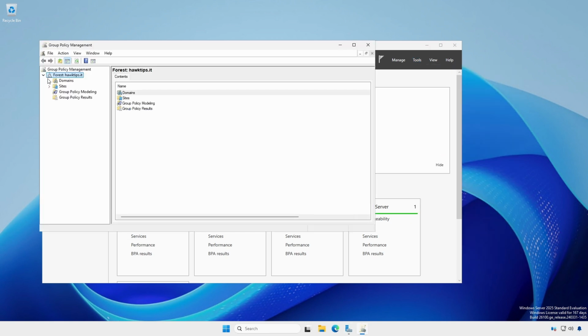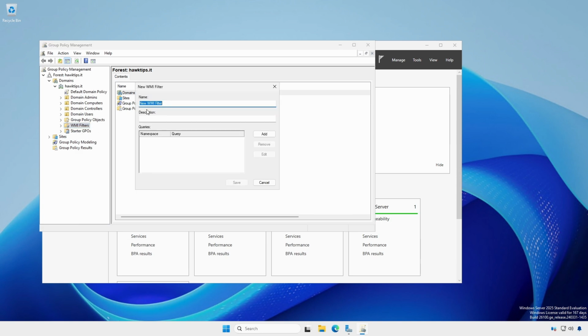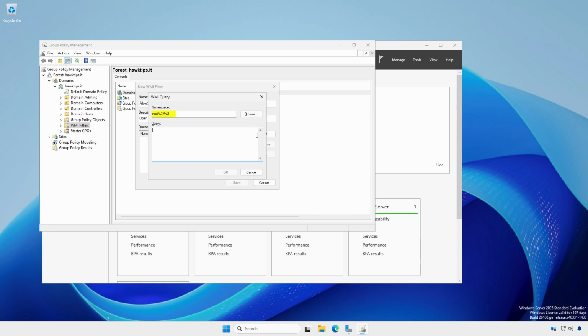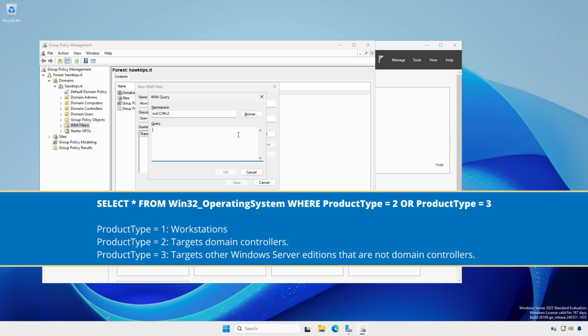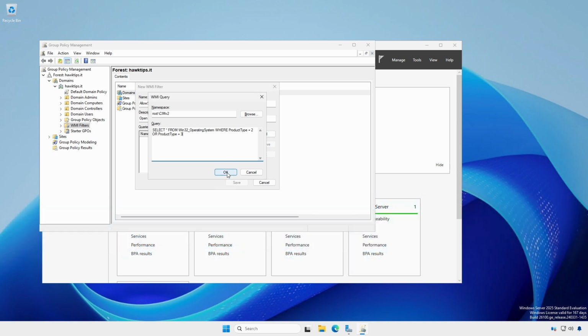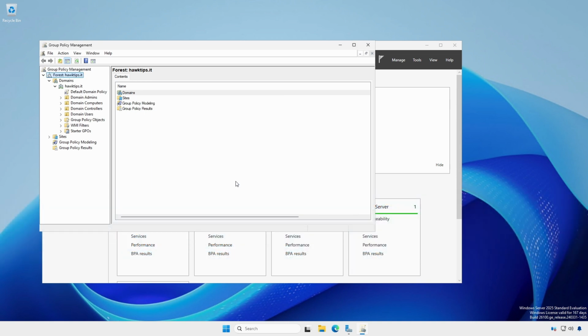Expand Forest, Domains, and the target domain. Right-click WMI Filters and select New. Provide a meaningful name and optional description and click Add. Leave the namespace as root\CIMv2. In the query field, enter the following WMI query to target only server operating systems. Click OK to save the query.